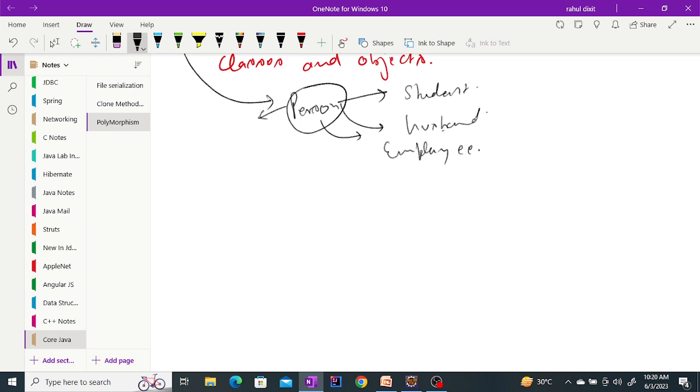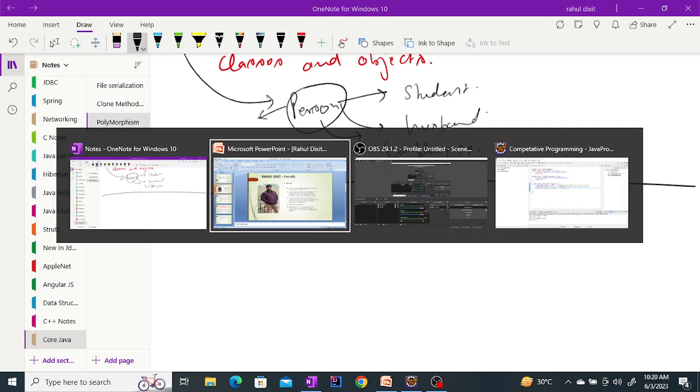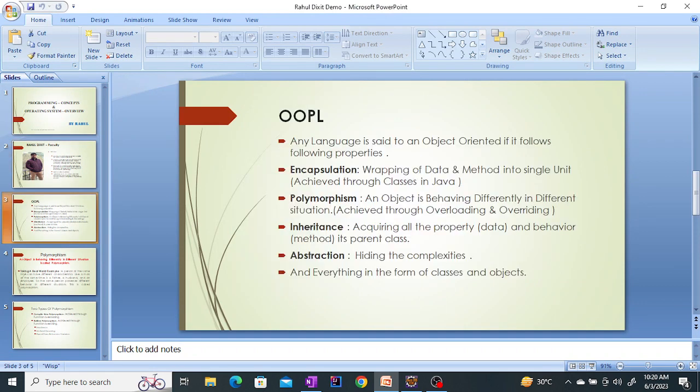Today we are going to discuss polymorphism, one of the concepts. So what is polymorphism actually? These are the definitions. What is object-oriented programming? Any language is said to be object-oriented if it follows these properties: encapsulation, the wrapping of data and methods into a single unit, achieved through the class.